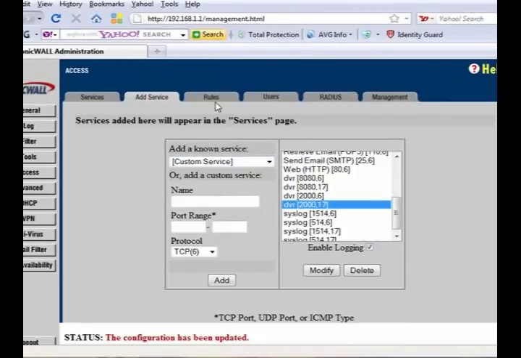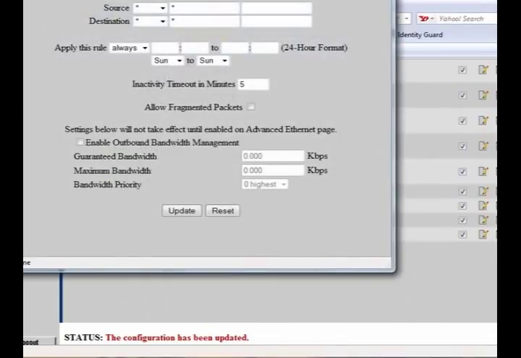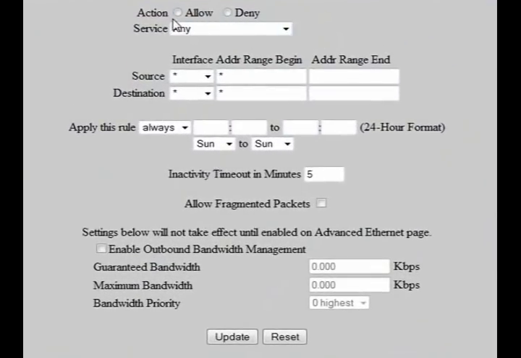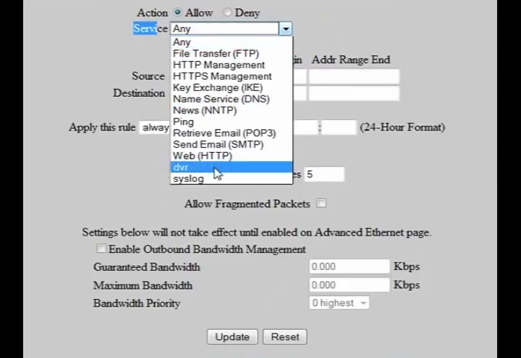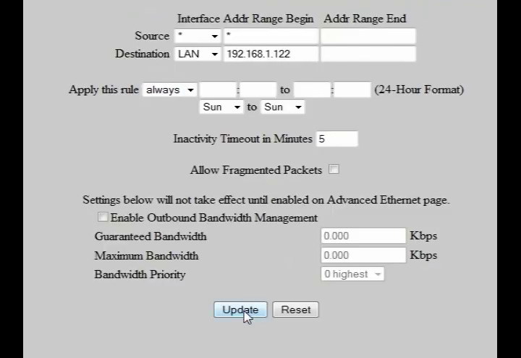So now let's create a rule. In some other routers, it should be called port forward or applications and gaming, for example, in Linksys. So we go into rules and we need to add a new rule. So the action, for example, on the SonicWall, I'm going to put allow. What is the service type? The service is called DVR, what I just named it. The source, I'm going to put any source. The destination should be LAN, because you're coming from WAN, Wide Area Network, to LAN, Local Area Network. The IP address will be the IP address of the DVR. Apply this rule always, and you just update.